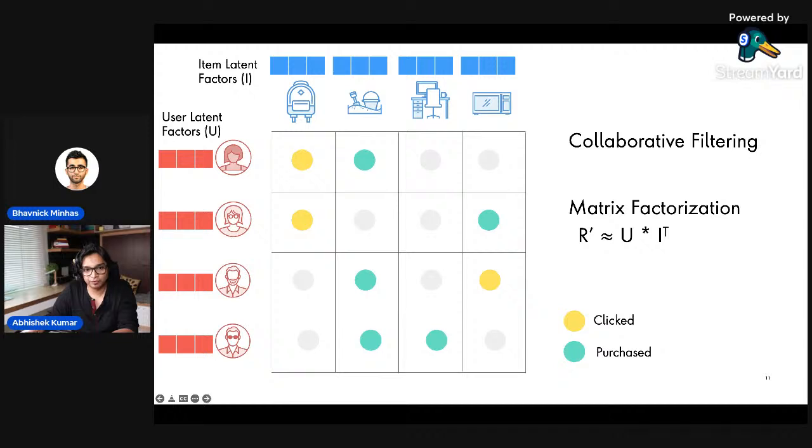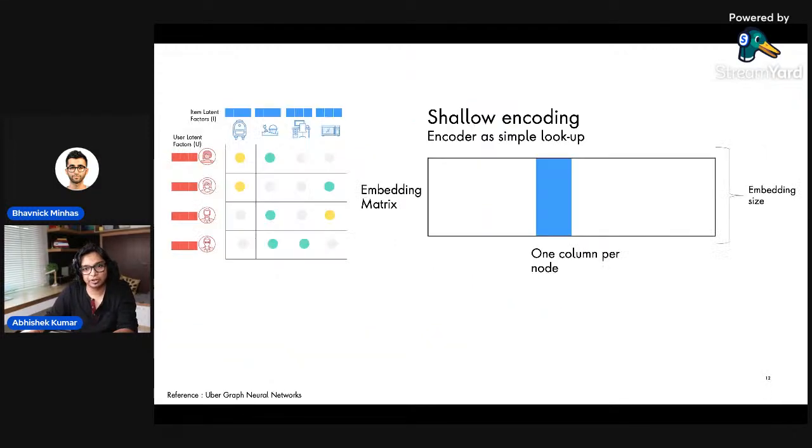Once we have these lower rank matrices, U and I, we compute the multiplication of U and I to come up with a resultant higher order matrix, which is nothing but the filled values for the entire thing. And obviously, we use some kind of loss function over time to train the model and eventually come up with this representation. So in a way, we are already doing some kind of representation. The challenge is that this uses what we call a shallow encoding approach.